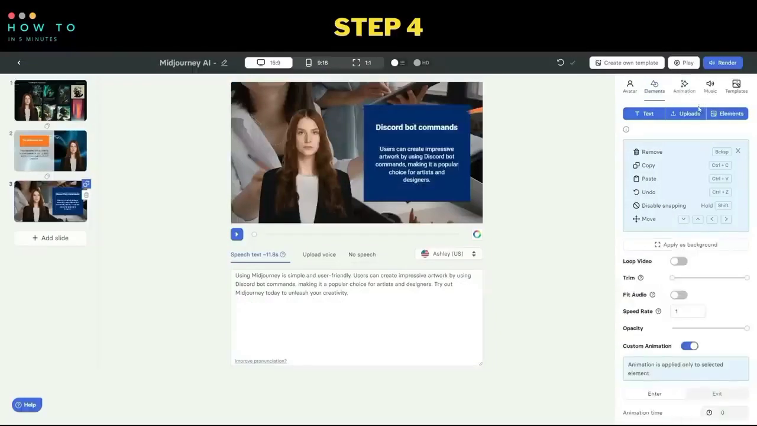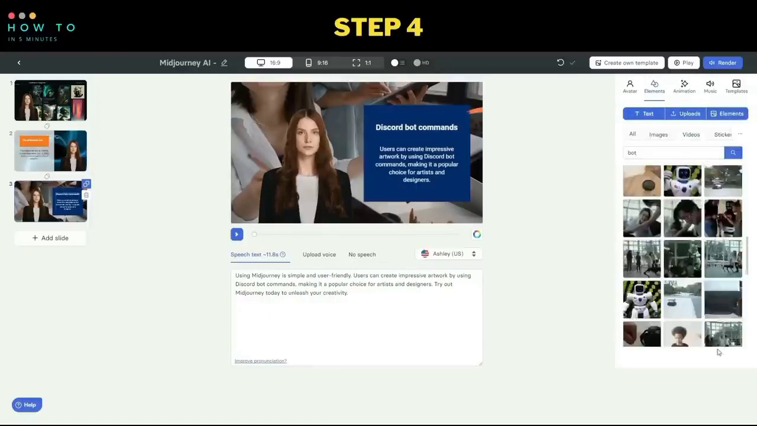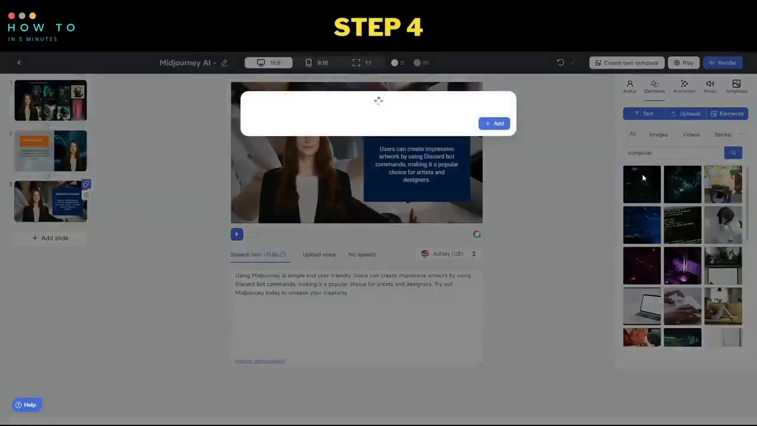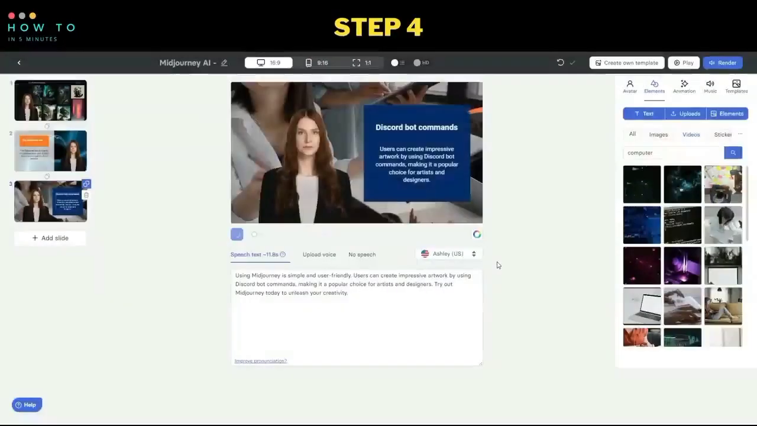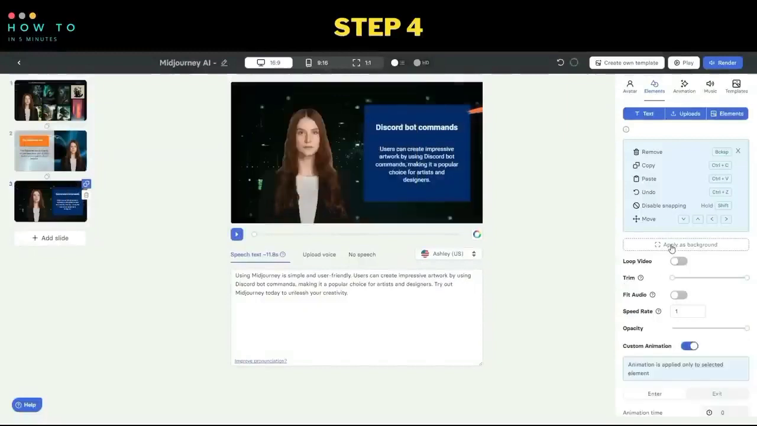You can also use stock videos and images for your video components or background. To set an image or video as a background, simply add the item to the design, and click on Apply as Background. For video background, it's recommended to turn on the loop option.